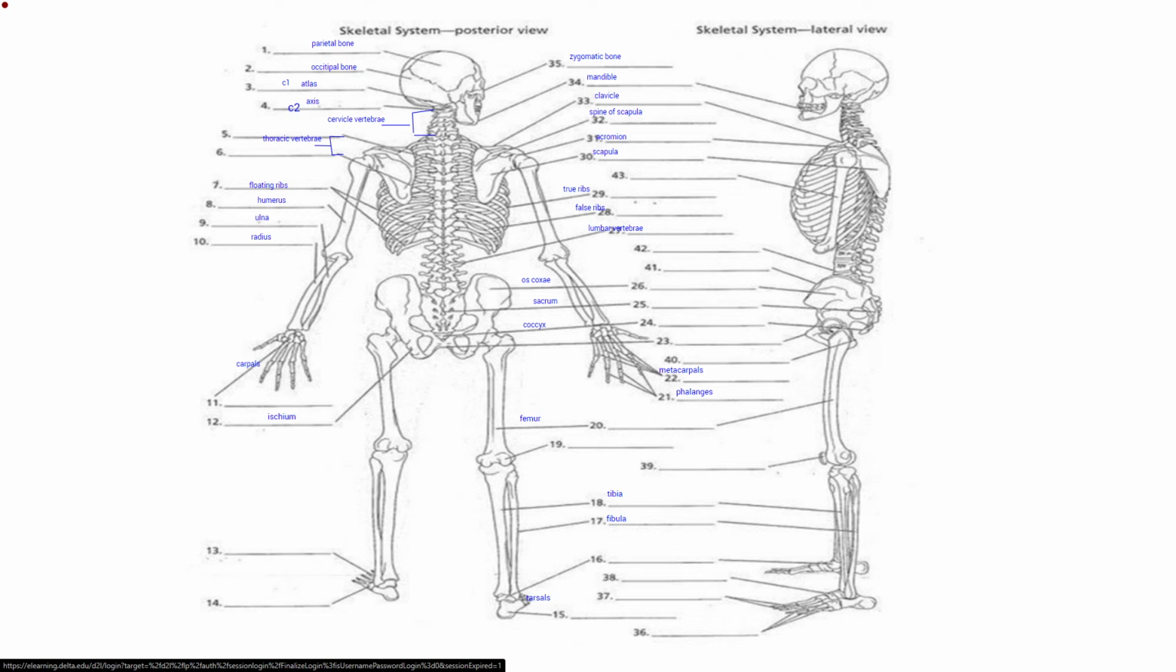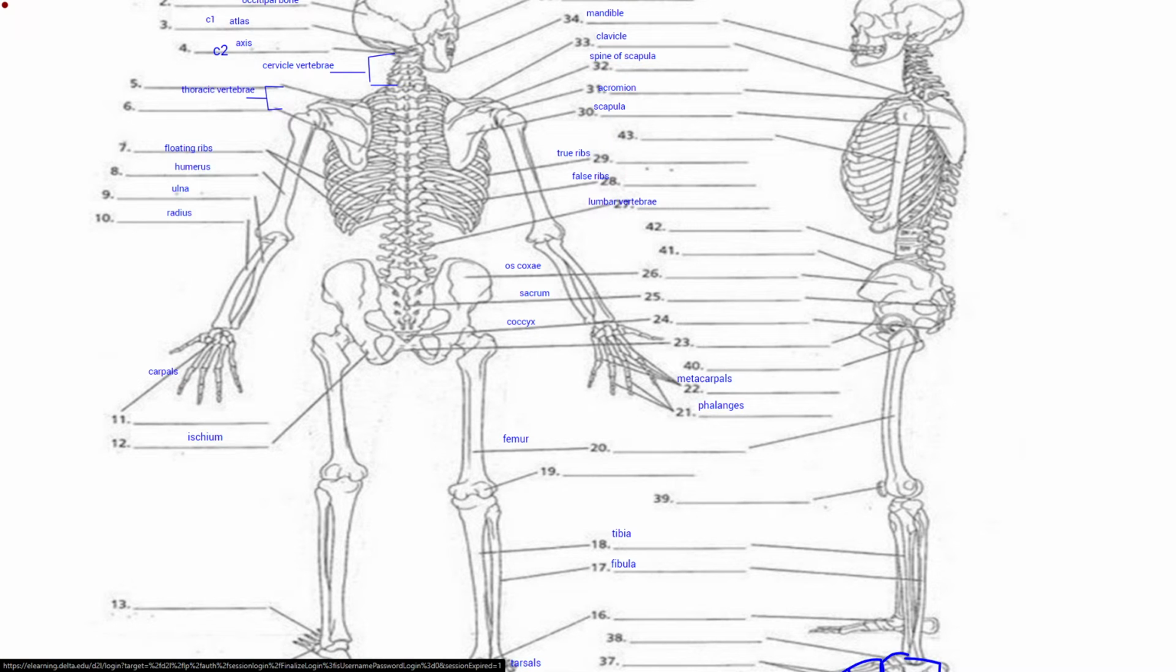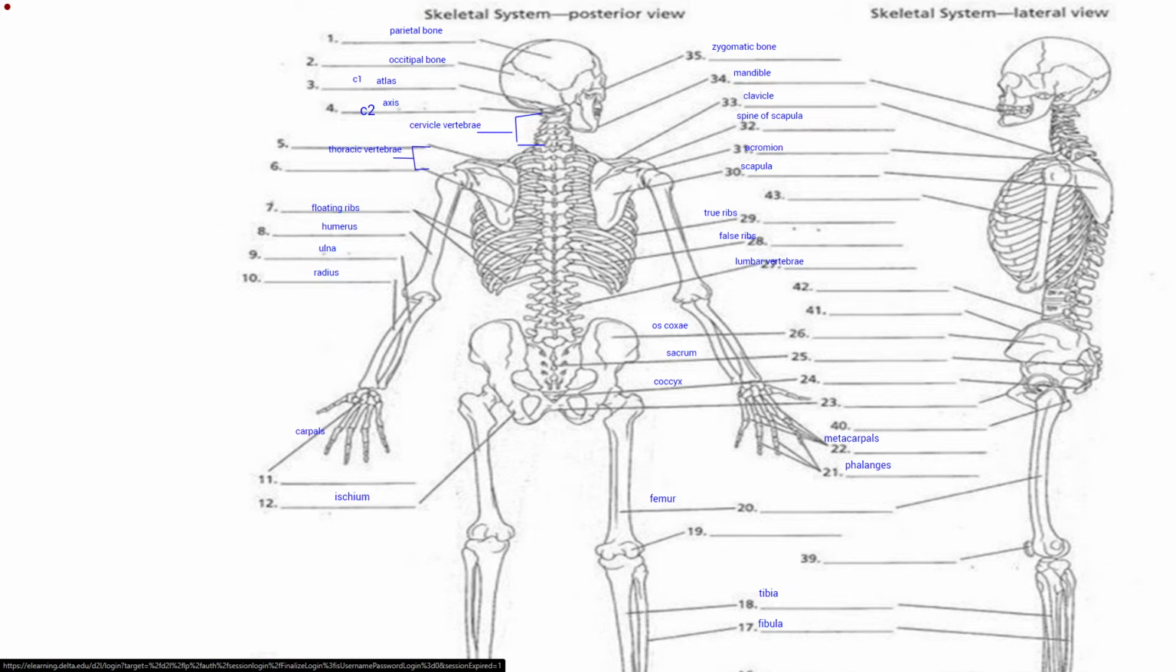Let's zoom out. And so this is the same things from the side view. And then over here, you can see the tarsals, the metatarsals, and then the phalanges at the toes. Now let's look at some actual bones not in articulation.